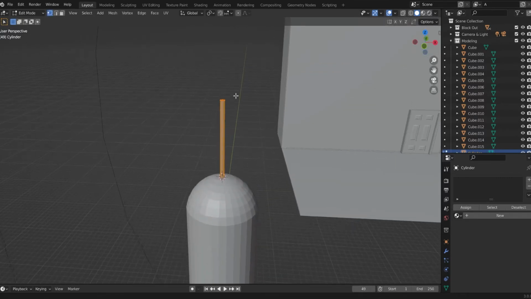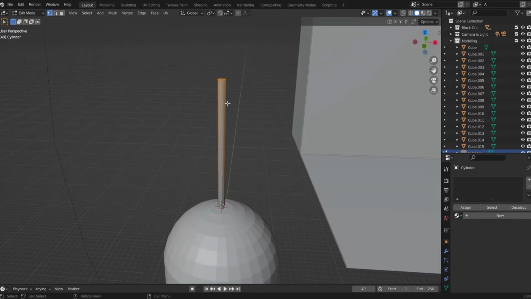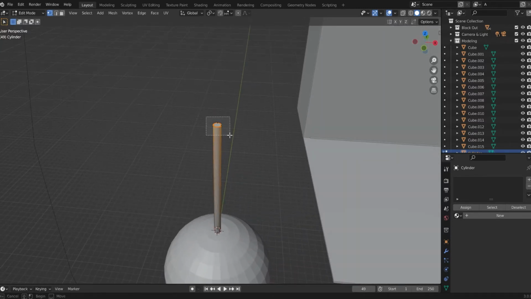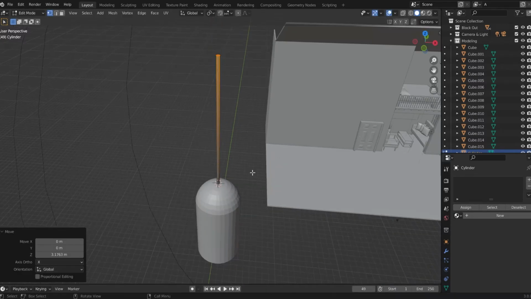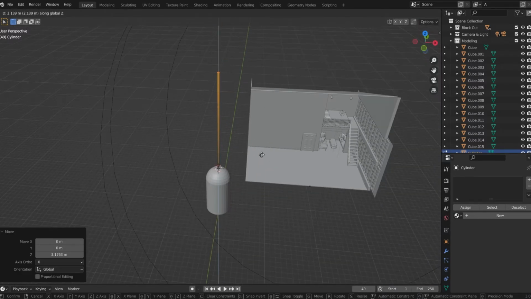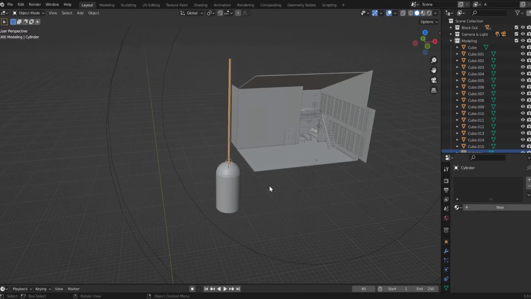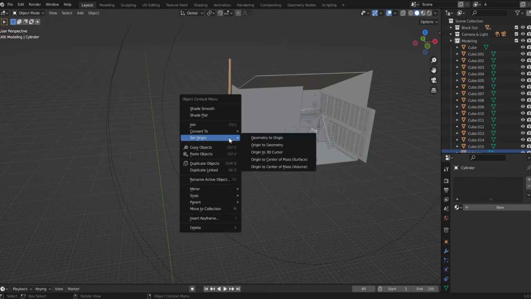I go in edit mode. I take this top face. Make sure all the vertex are selected. G, Z. And bring it a lot up. Something like this. Okay, now let's shade smooth both of them.